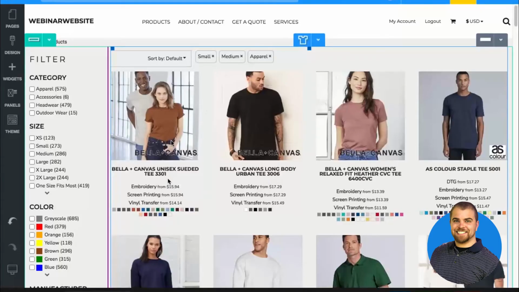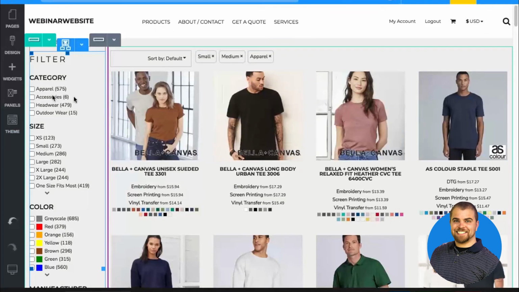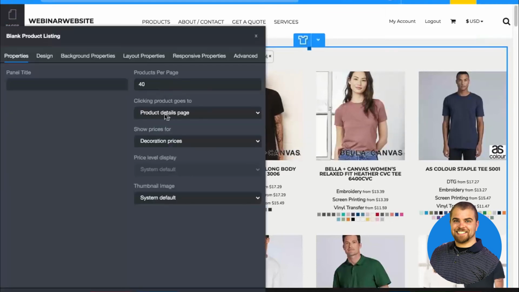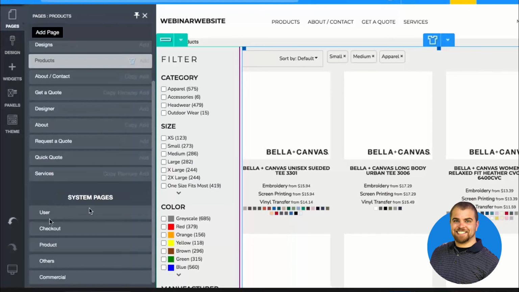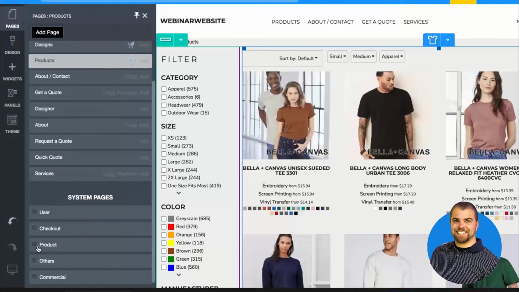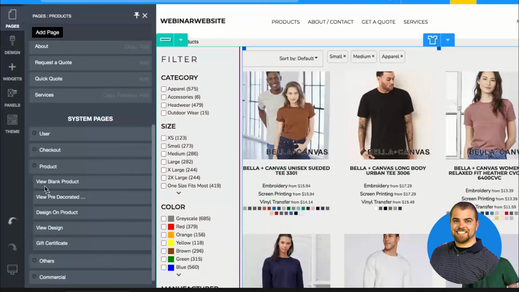The customer will, so they go to the home page, they select a category, highlights here, they then select a product, and after they select a product, we take them to what's called the product details page. Now the product details page is down here in the system pages, along with your checkout, your user login, a lot of different things. But that is the view blank product.